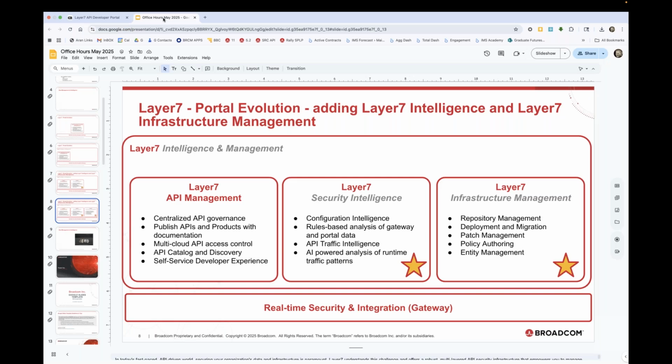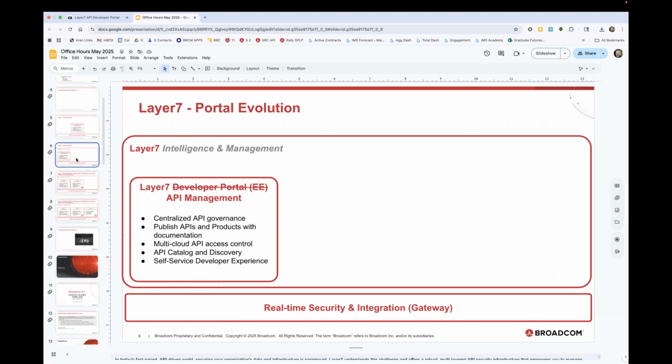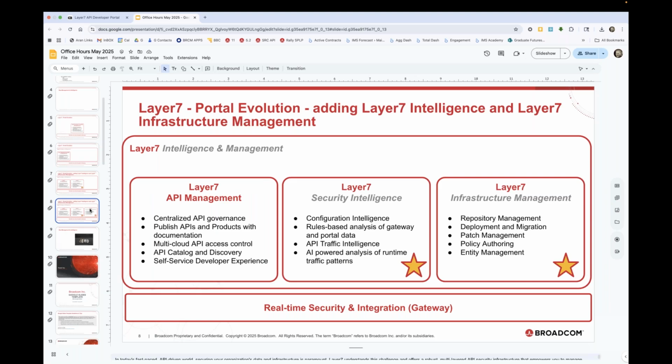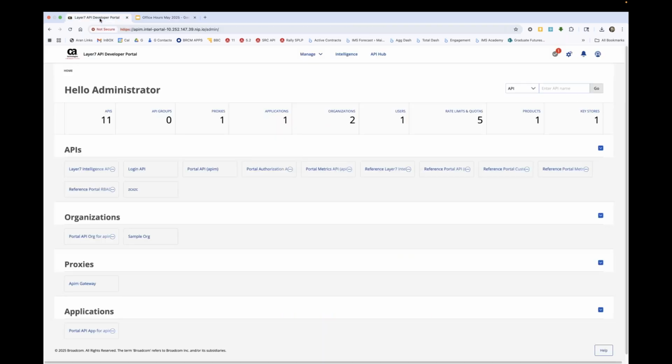So this is why I was talking about how the portal API management capabilities will stay there, but we want to add these intelligence and infrastructure management capabilities in as we go along. So that's what I'm going to show now. I'm going to show this top part. Literally all you missed, if you missed it, was me logging in.